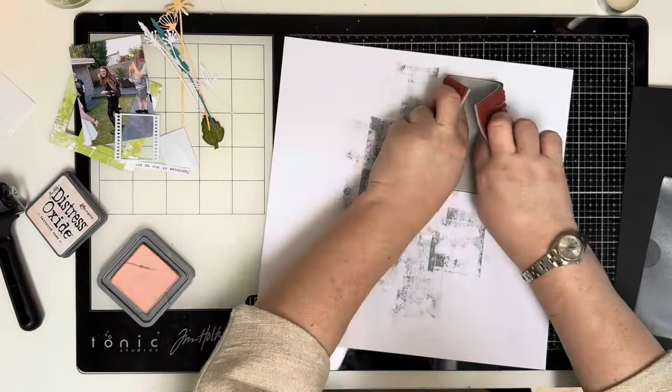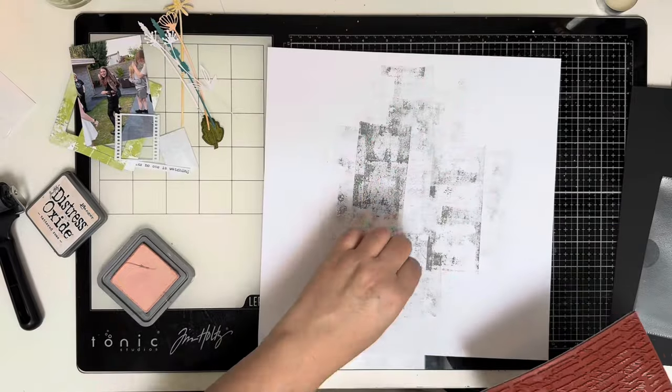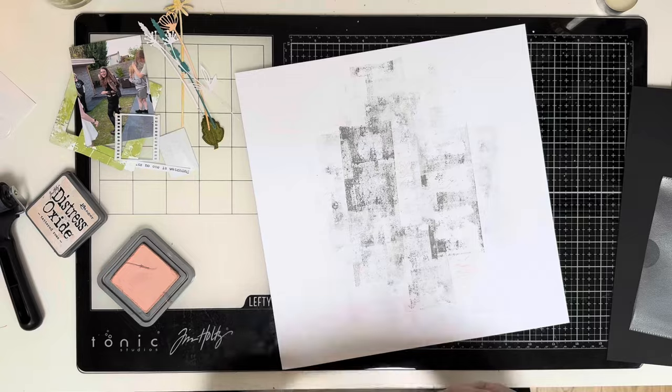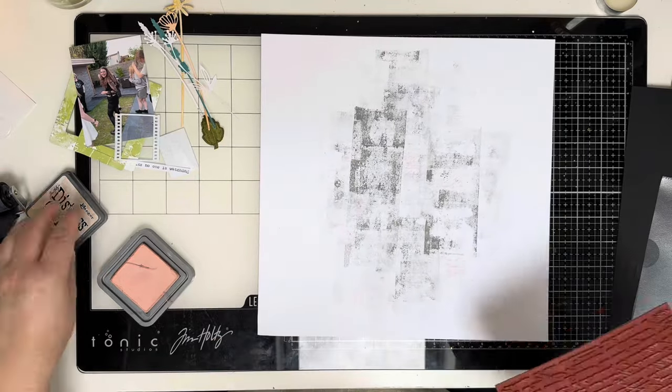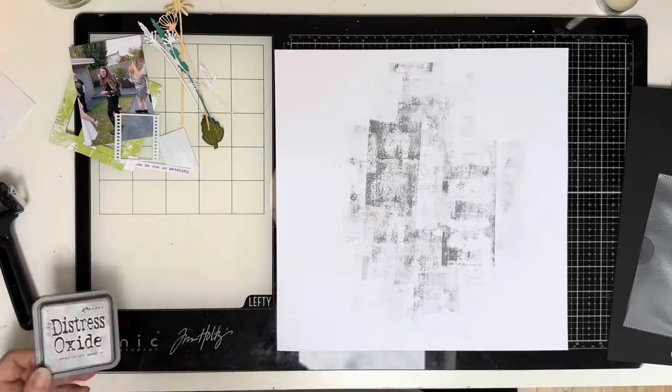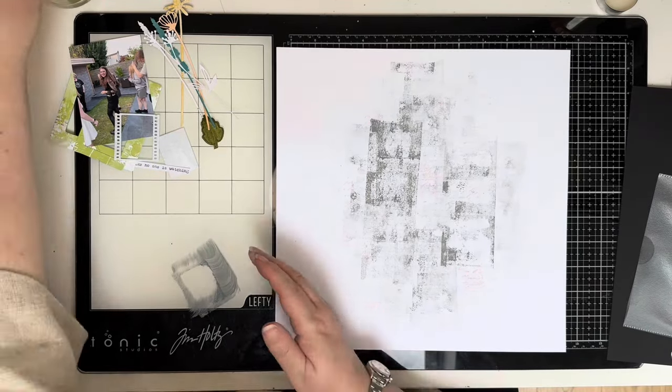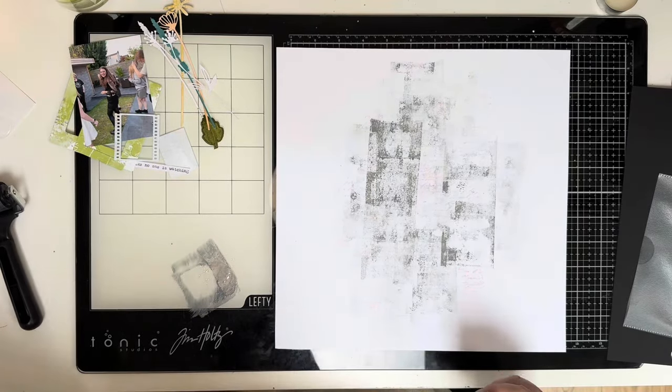Now I'm coming in with this darkroom door stamp. I couldn't think what it was called. It's got script all over it, and I'm just using the pink tattered rose distress oxide to add some text all over that background. It's very subtle, but it provides another layer really.